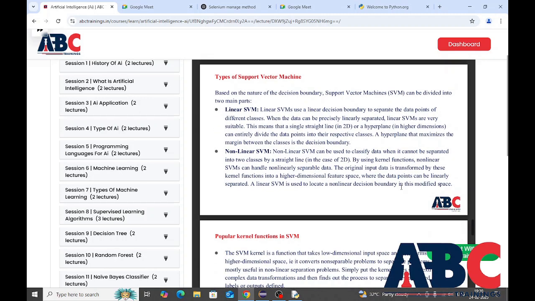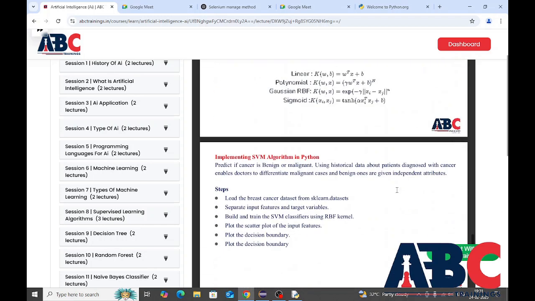Non-linear SVM. Non-linear SVM can be used to classify data when it cannot be separated into two classes by a straight line, in the case of 2D. By using kernel functions, non-linear SVMs can handle non-linearly separable data. The original input data is transformed by these kernel functions into a higher dimensional feature space where the data points can be linearly separated. A linear SVM is used to locate a non-linear decision boundary in this modified space.